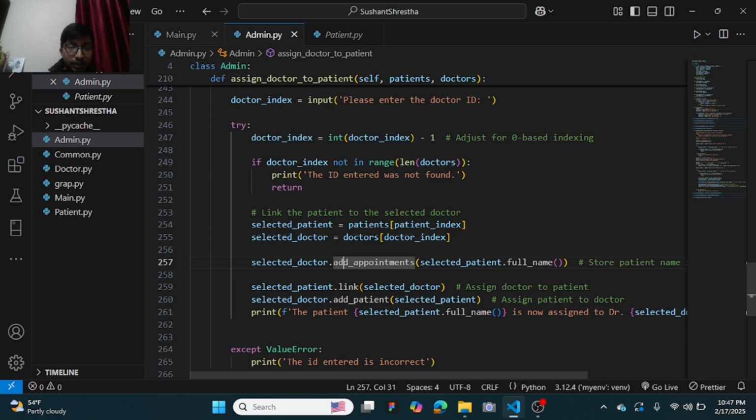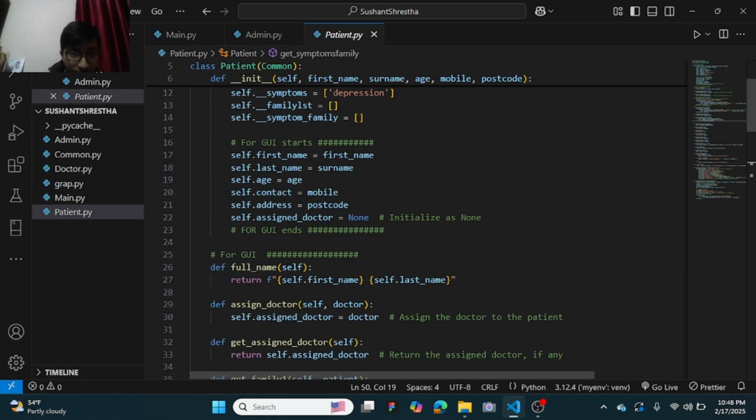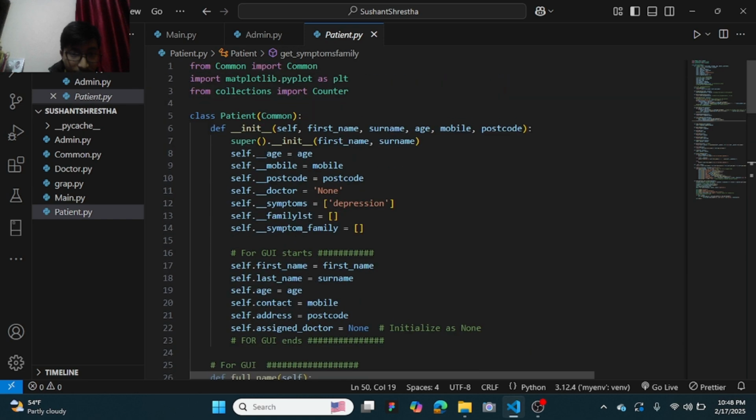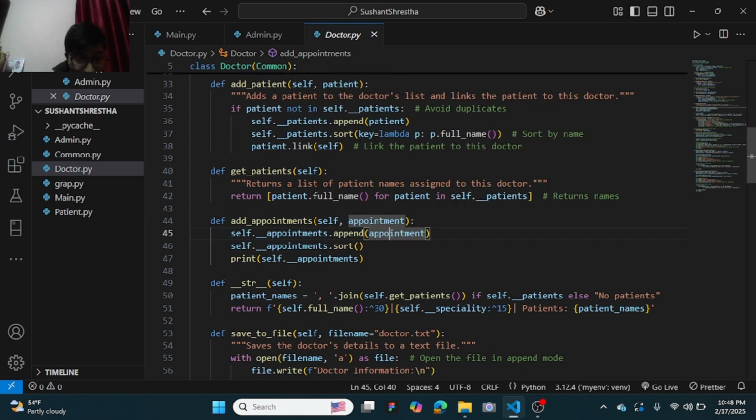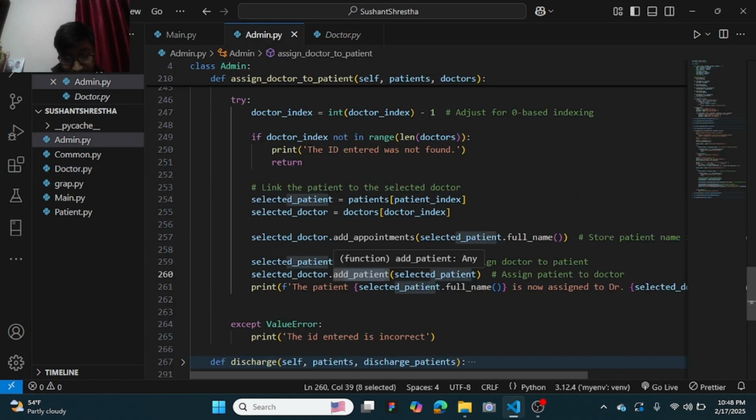Add appointments, where have I written? Patients, doctor, add patients, add appointments. See, you can see it's simply being appended. It looks kind of difficult, but it's nothing like that. They are also being linked through this, and the patient is being added.